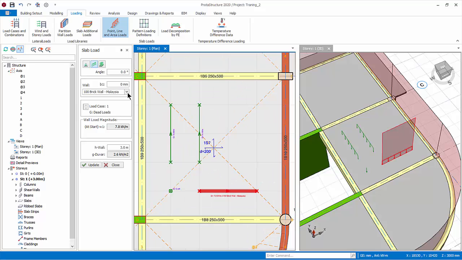Let us insert a rectangular area load. Click on the area load icon. Angle allows you to rotate the load, measured horizontal, anti-clockwise. Enter B1 equals 1000 mm, B2 equals 1000 mm. Enter load magnitude equals 7 kilonewtons per meter square. Click on the reference point. Move the mouse cursor. Click to position and insert the area load.